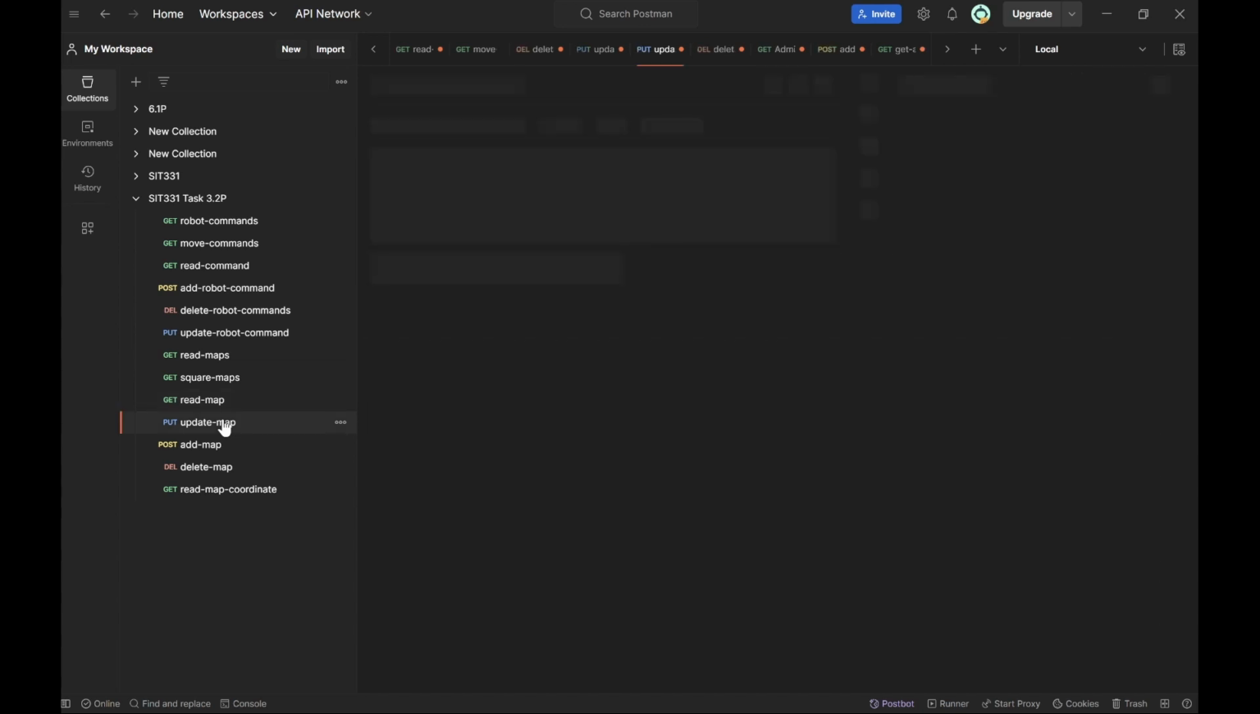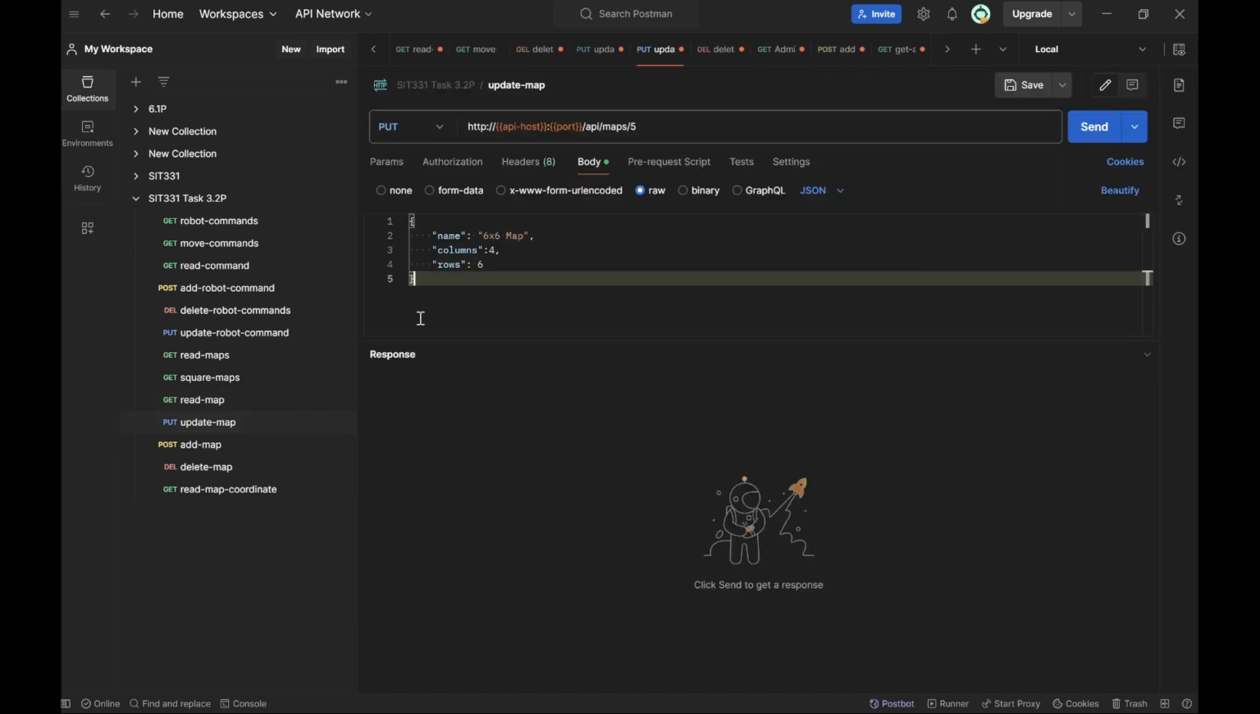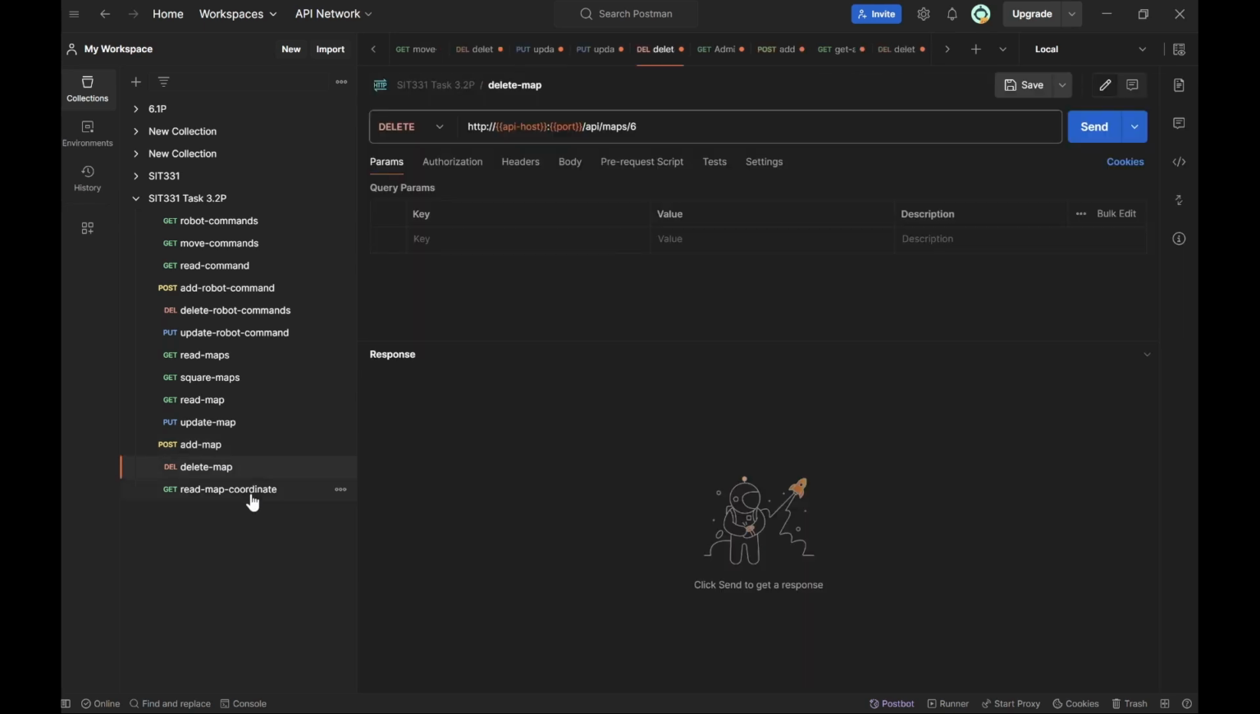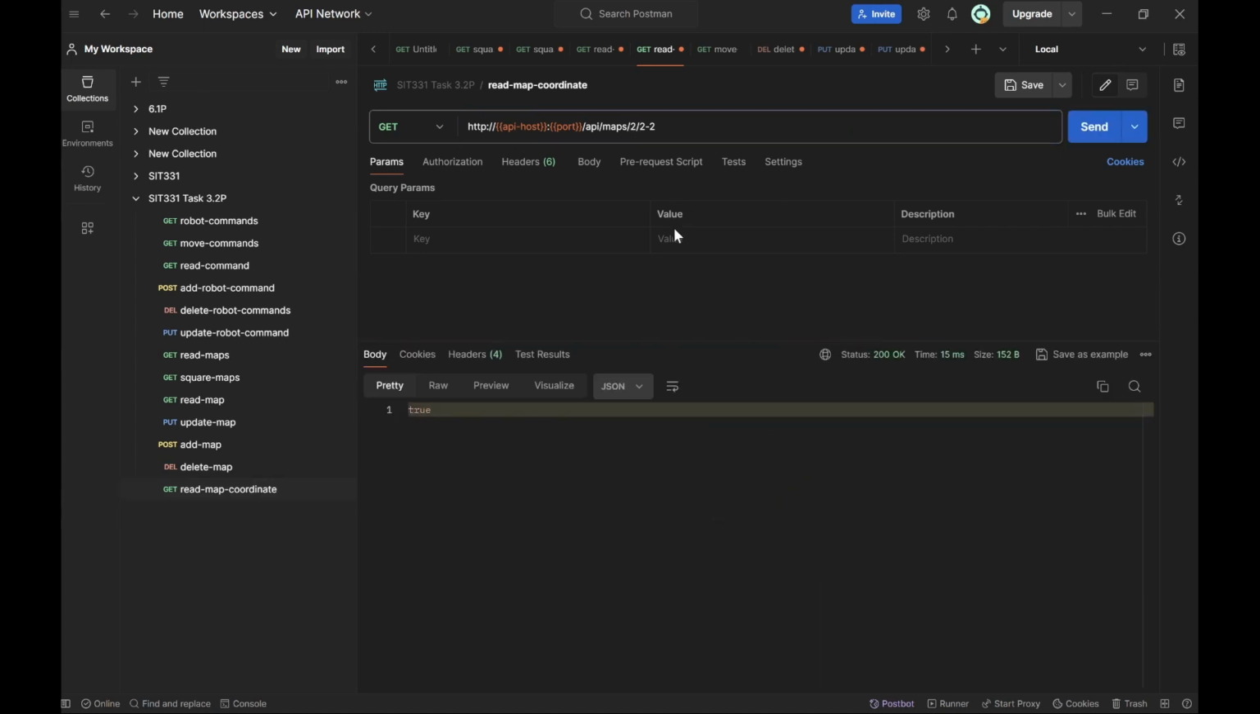We can update a map similar to the previous one, post a new map, and delete a map. And this last command is to get map coordinates. Like in map number 2, is the 2, 2 coordinate available or not? As we can see, it is available. So this is from the Postman side.